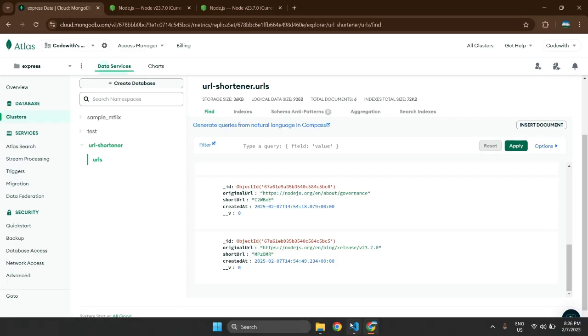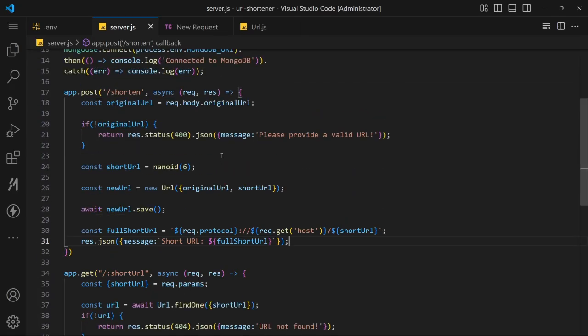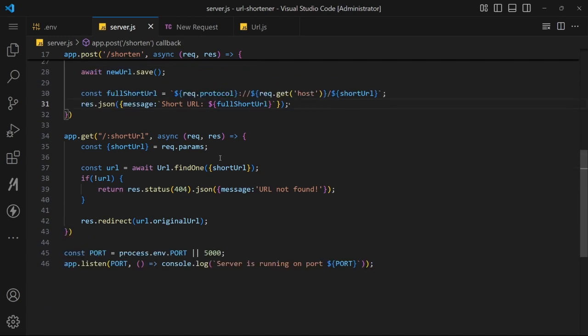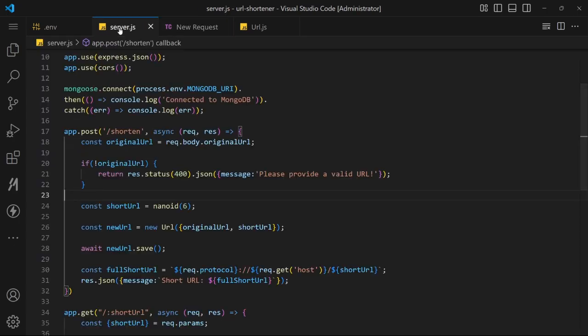So among whatever we did until now, let me stop the server. Some of the common mistakes are MongoDB not connecting. For that, just make sure the name you have given here and in .env are the same. That is one of the things. And sometimes you are gonna get a CORS error, cross origin error. To fix that, you have to ensure that app.use cors is mentioned. These are the common mistakes and bugs you are gonna face.